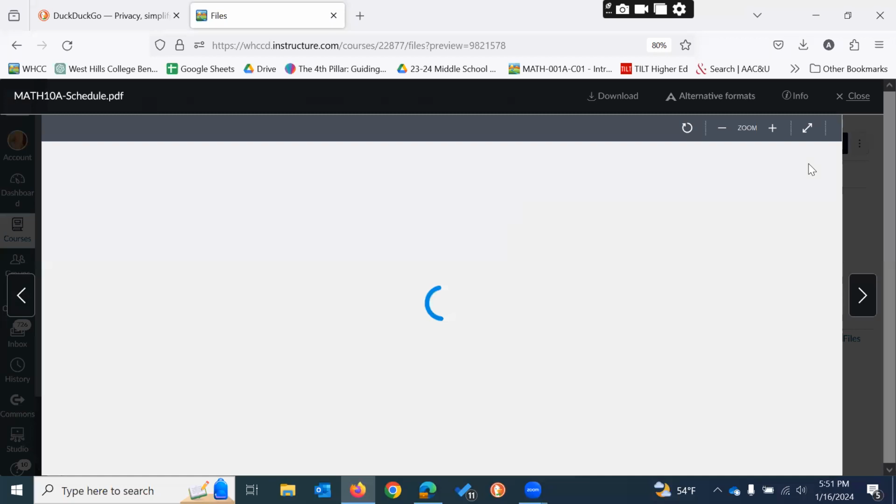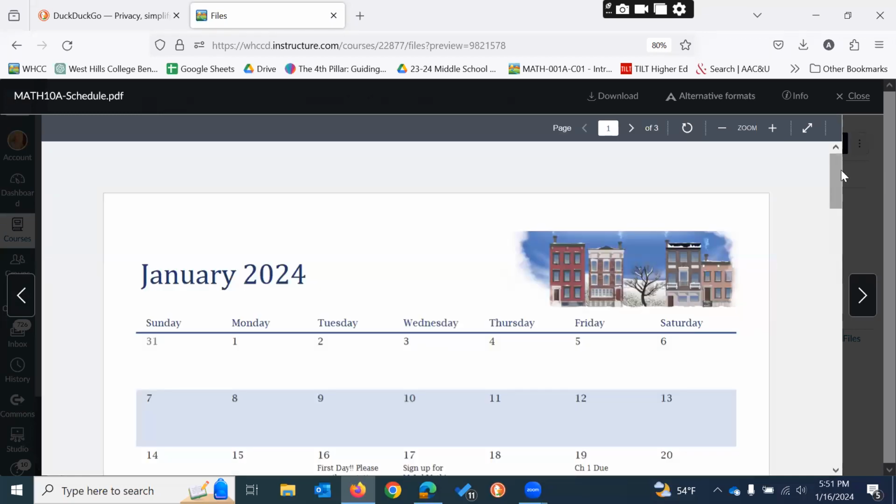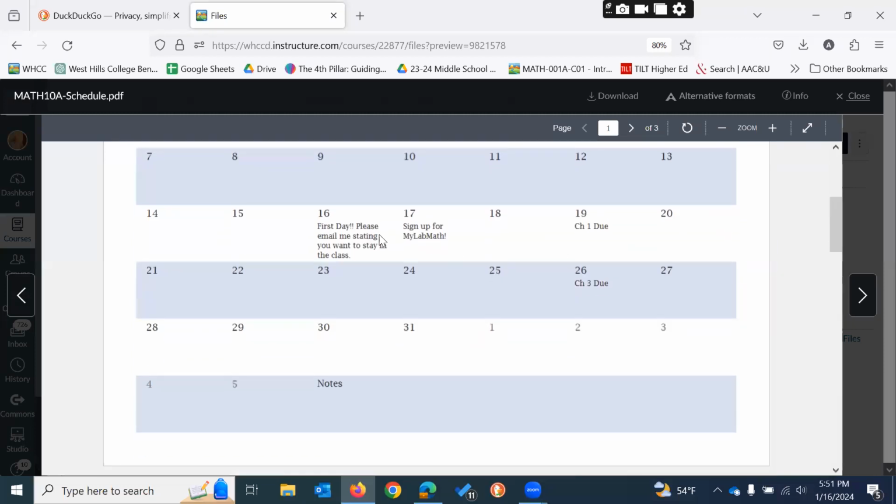All right, and then the next part is the schedule. Here's what we have. We have to cover 8 chapters in 9 weeks with the midterm in the middle. So today is the first day right here. And then again, just to say, email me stating you want to stay in the class. That's all I need from you. And then sign up for the My Math Lab, which we'll go over. And then every single Friday, there's something due, just so you know.